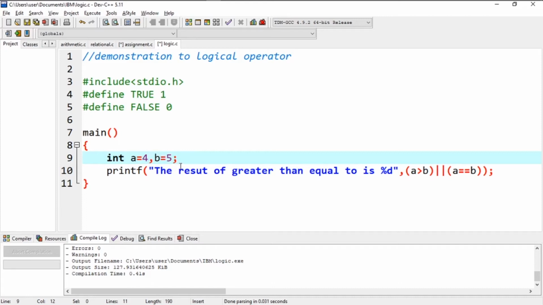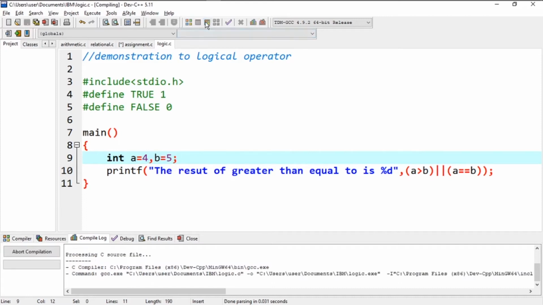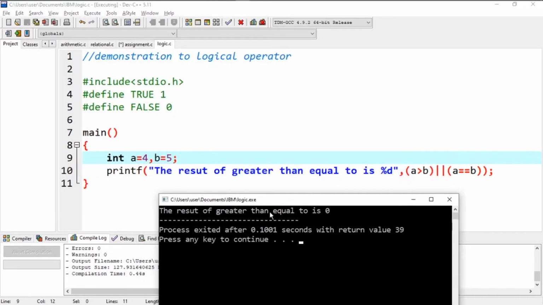So now as I save the program and compile and run it, you can see over here the result of greater than equals to is 0. Why is it so? It's because a is greater than b is also false, as 4 is greater than 5 is false, and 4 is not equals to 5. So false and false will give you false when it's logical OR.